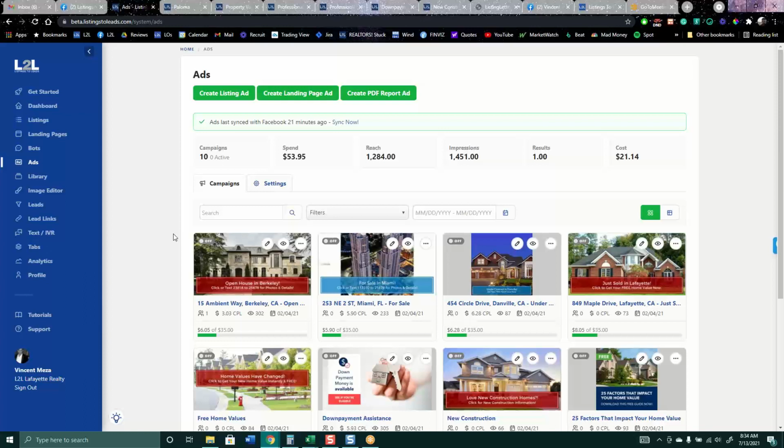So instead of staying on top of that, you can just come right here to our page and you can create listing ads, landing page ads, and PDF report ads. And when you do, we know what you're doing by what you're clicking on, and we check the boxes automatically that you need to check.